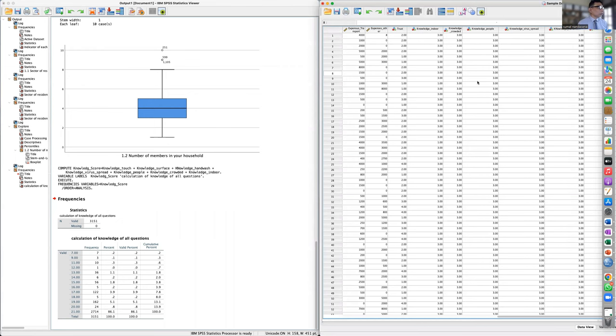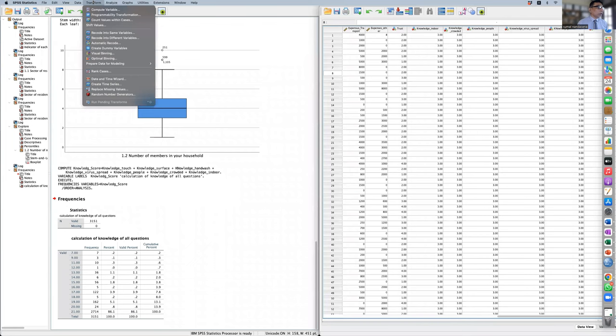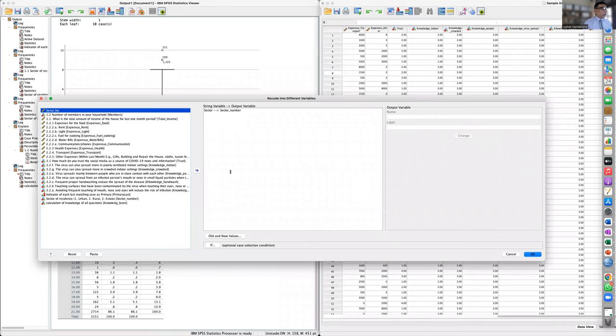Right. Here again, what we need to do is go to the Transform menu again. There we have Recode into Different Variables. We already used it earlier and used this in a different way. Recode into Different Variables. Then we will get this box. Right. Reset first.